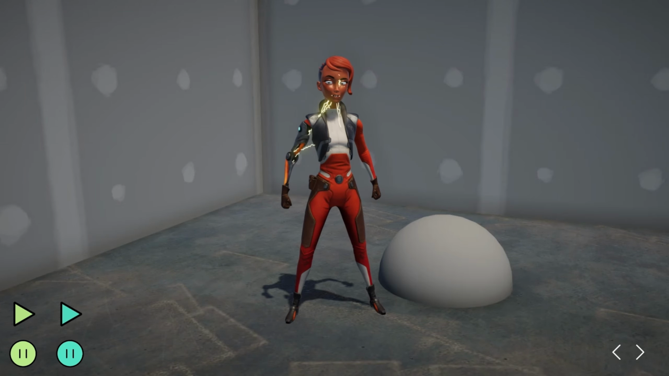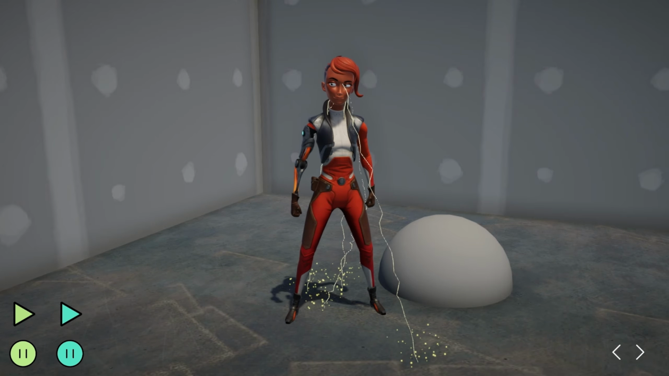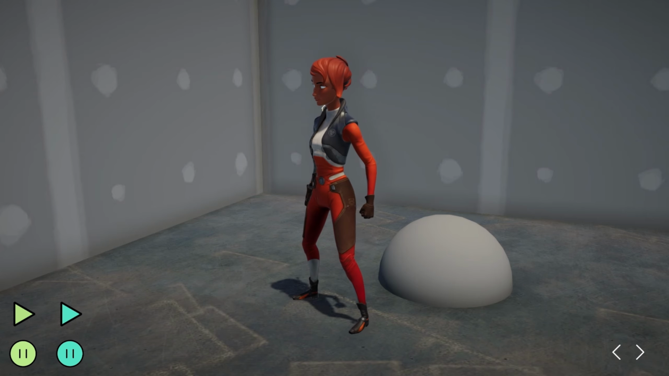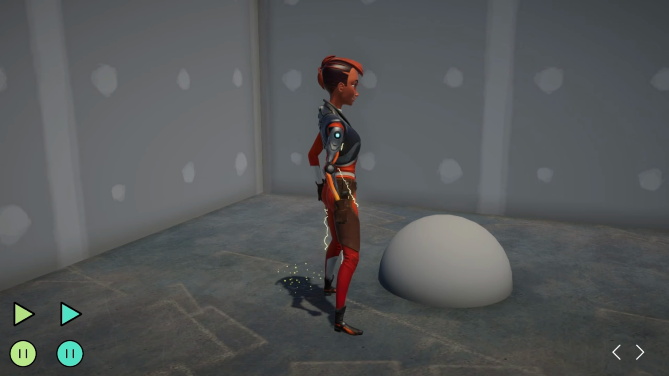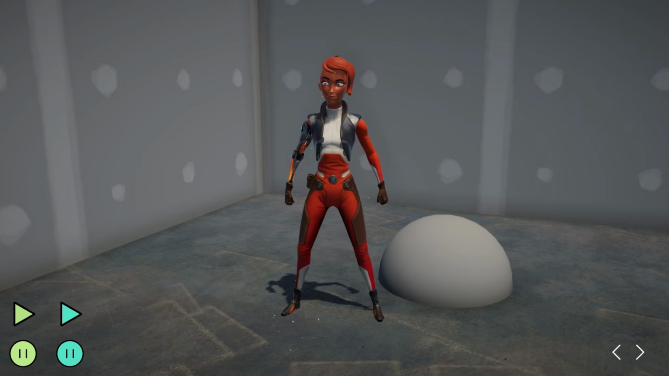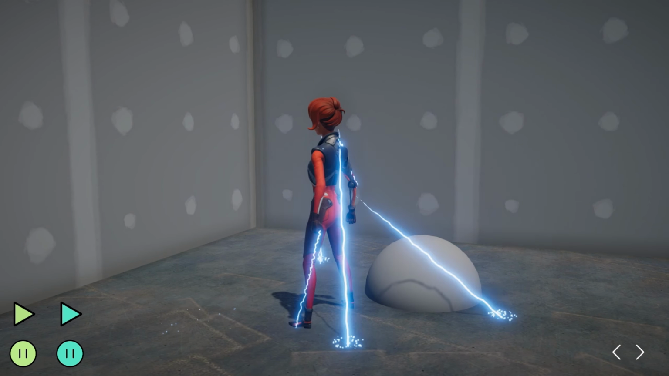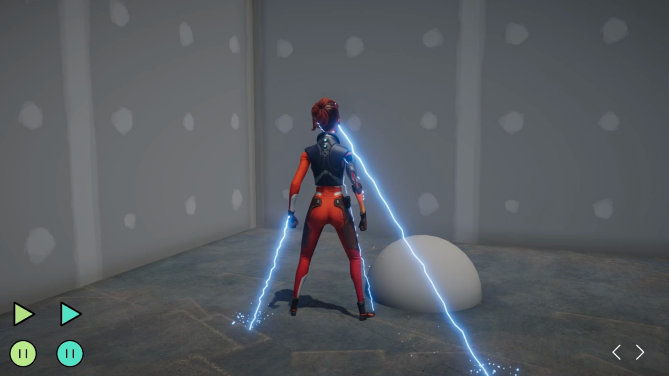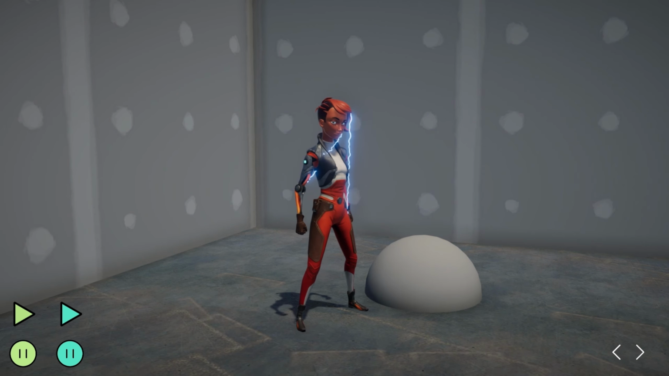Hello everyone. If you want to add a lightning effect to your game character, just like the Flash, then this asset might be exactly what you're looking for. Today I want to recommend a Unity asset called Lightning Tool. With this tool, you can easily add dynamic lightning effects to your characters or objects. It's very simple to use, even if you don't have much experience with visual effects.